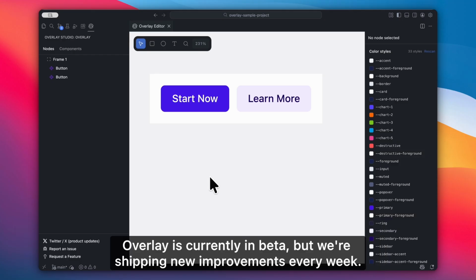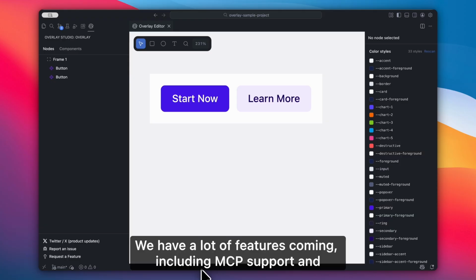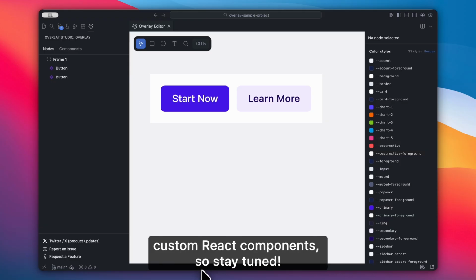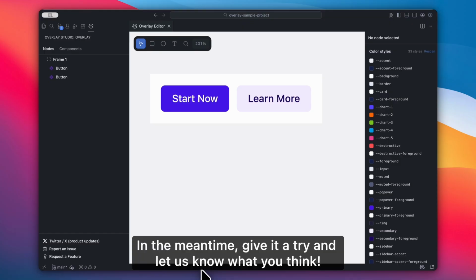Overlay is currently in beta, but we're shipping new improvements every week. We have a lot of features coming, including MCP support and custom React components, so stay tuned. In the meantime, give it a try and let us know what you think.